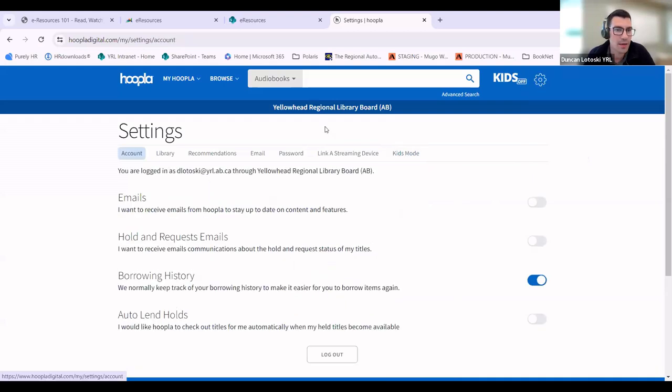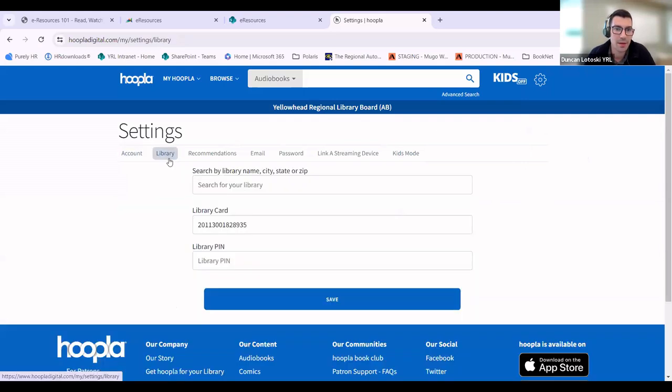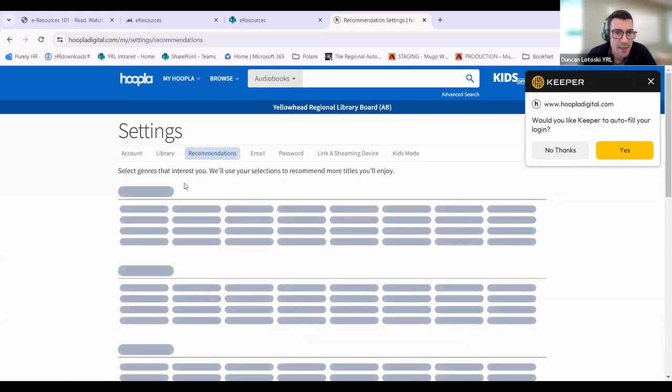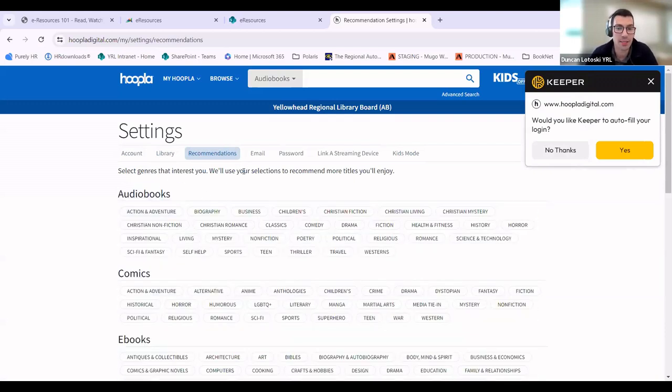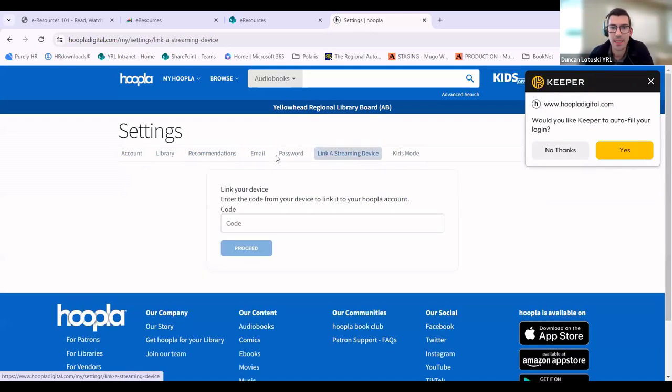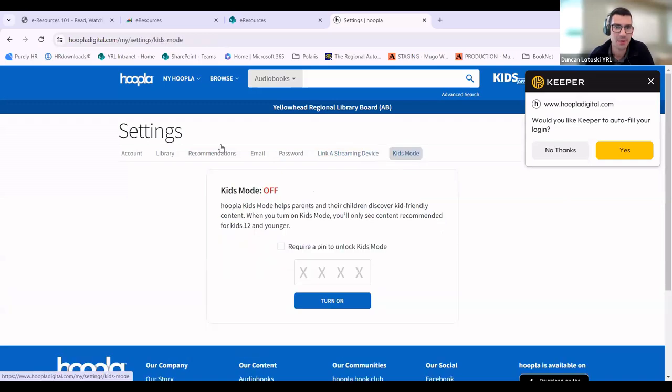And then beside kids mode, we have our settings, and this is where you have your account settings. So you can log out from here as well, or change your library. Recommendations, this is interesting. Once you select genres that you're interested in, it will actually compile some lists of different formats of materials that are recommended to you. Email, password. And then linking to a streaming device. I think this was mentioned in the chat because this is also available for some streaming devices. Like I know the Amazon Fire Stick, you can get Hoopla on because I had it on there before. And then back to kids mode.